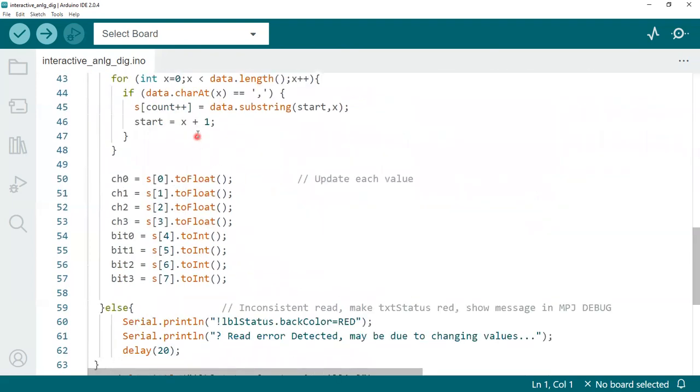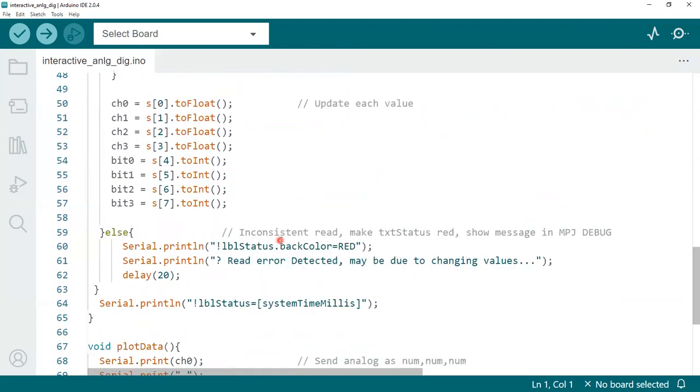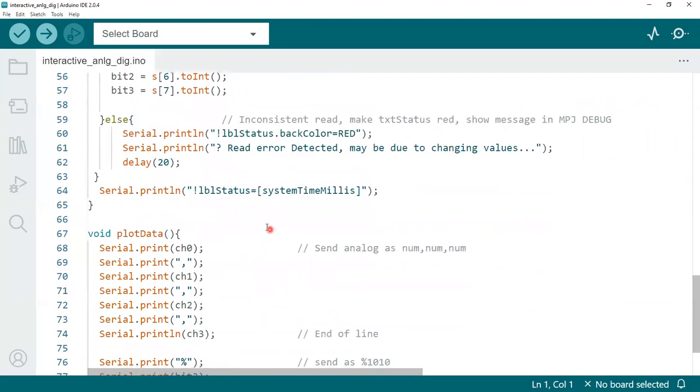Okay, and then we go through, we parse it all out. And then once we parse it out, or if there's an error, it's going to blink the label status on the screen. It'll do a label status. Do instruction here for label status. Back color goes red, and it's going to print the line: read error detected, maybe do changing data value. So print that out so we can see that information in the debug window.